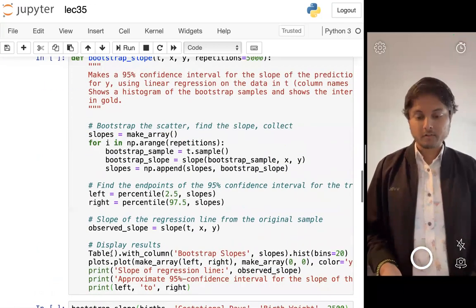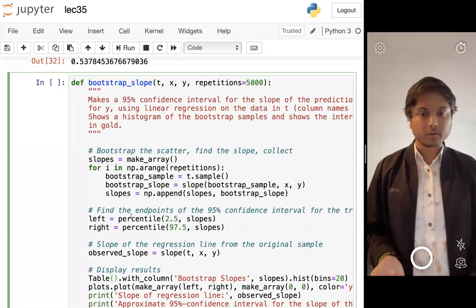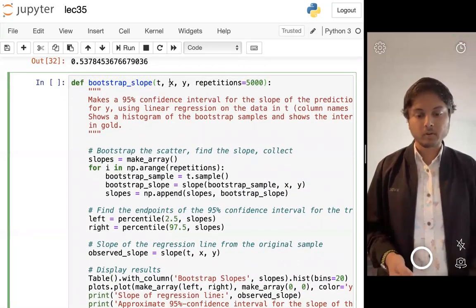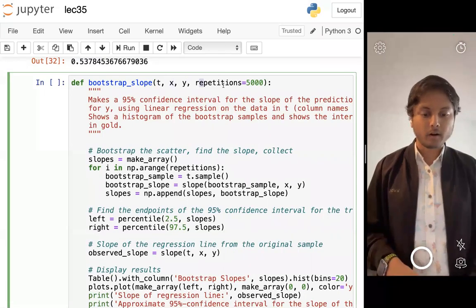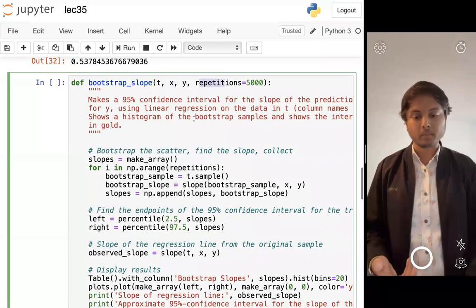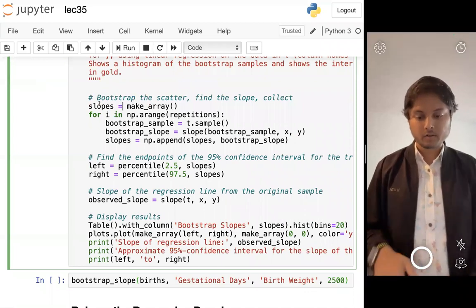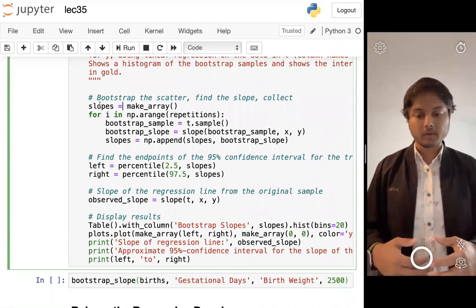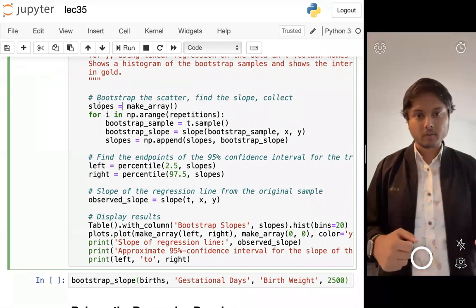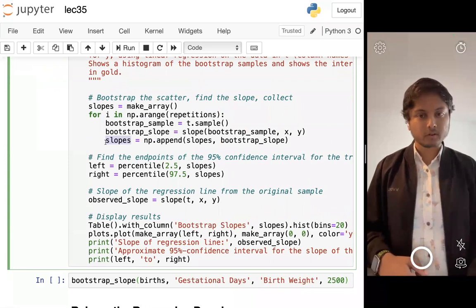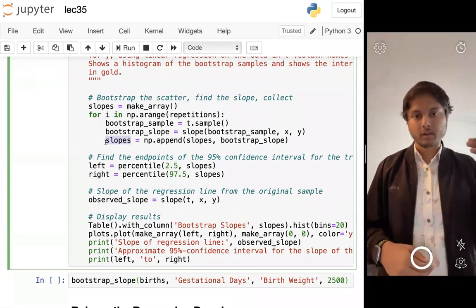So we've created a function here called bootstrap slope, which will let you do that. So you basically pass in your table, the column for x, the column for y, and then how many repetitions you want to do in your bootstrapping. And then it's going to basically do those steps for us. So the first thing it's going to do is bootstrap the scatter plot, find the slope in that particular bootstrap, and then append it to this array of slopes. So this is going to allow us to actually get all the slopes.